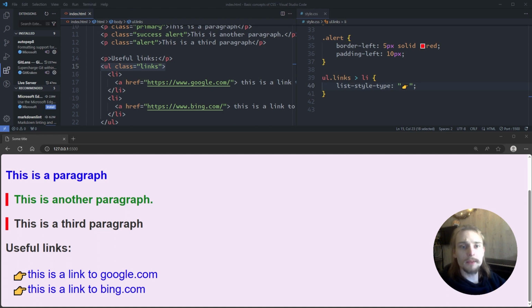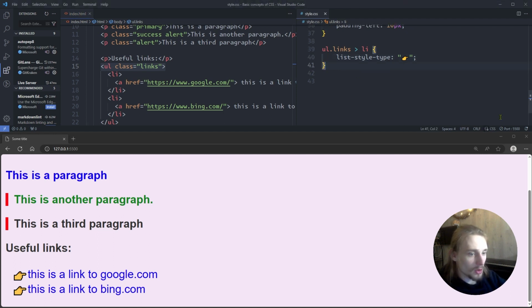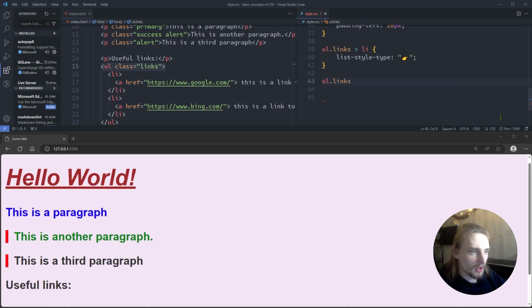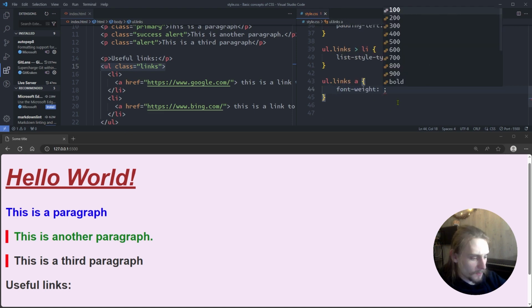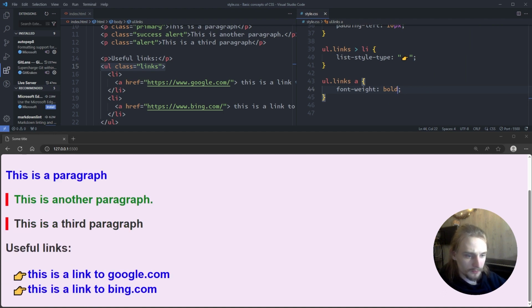The angle bracket symbol is called a child combinator. It selects only those list item tags that are direct children of unordered list tags with a class attribute with the value links. And also, let's make the links bold. To do so, we can use a different approach: ul.links, and we can use the a tag. And let's add the font-weight property with bold value. Now our links are bold.